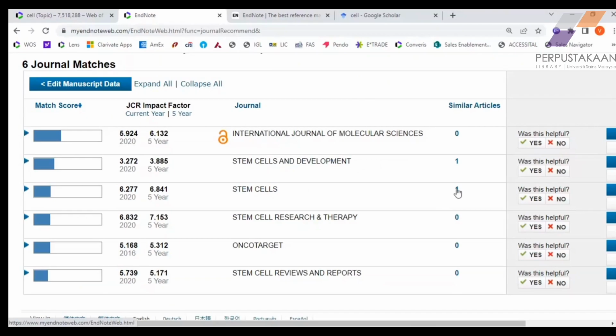So now, what does this mean? It simply means that the probability of your paper getting selected in this journal is slightly higher because there is another paper which is similar to yours and it is already selected and published in this journal.